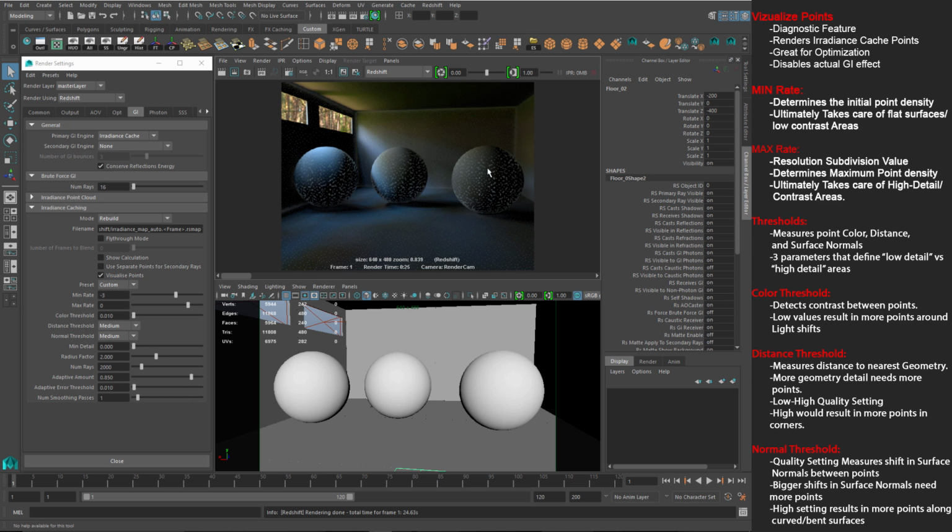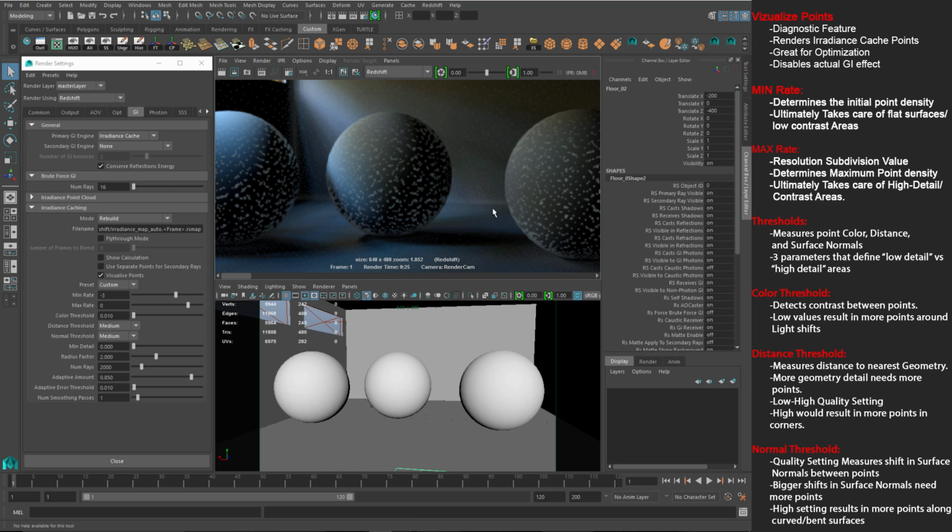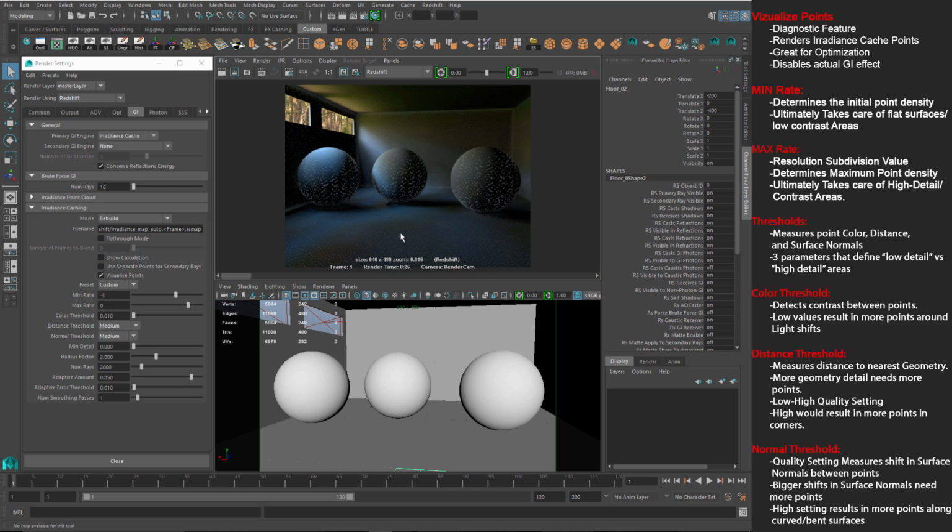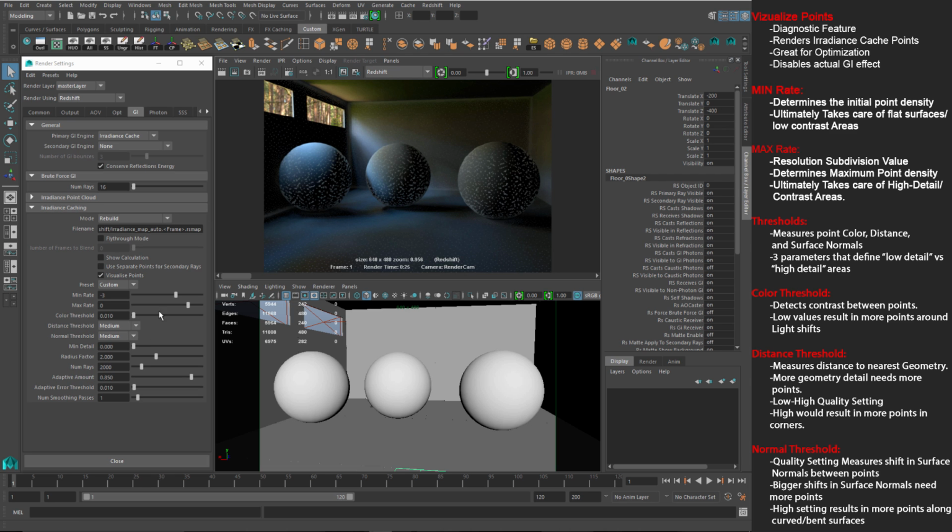And we can see the engine is already doing that here. Our point densities are heavier around corners and around contact areas than they are around, like, the flat ground or the flat wall here. And a lot of the remaining parameters here are there to help us tweak and optimize this distribution. And the Visualize Points feature here will make it easier for us to understand how these parameters affect our point densities. So we'll leave this enabled for now.